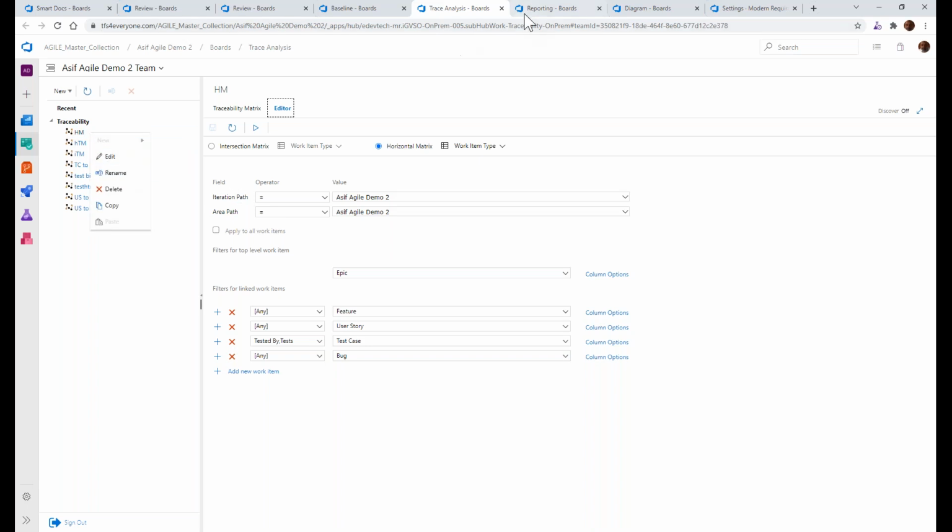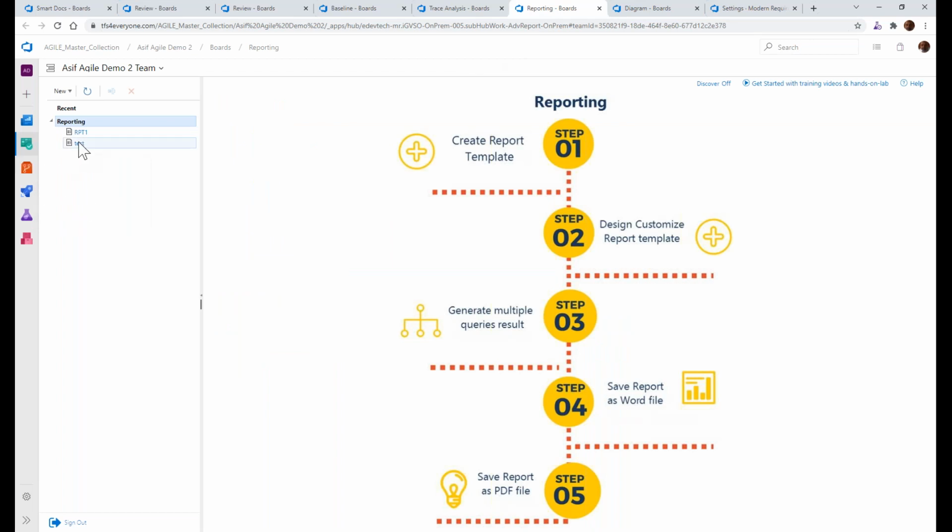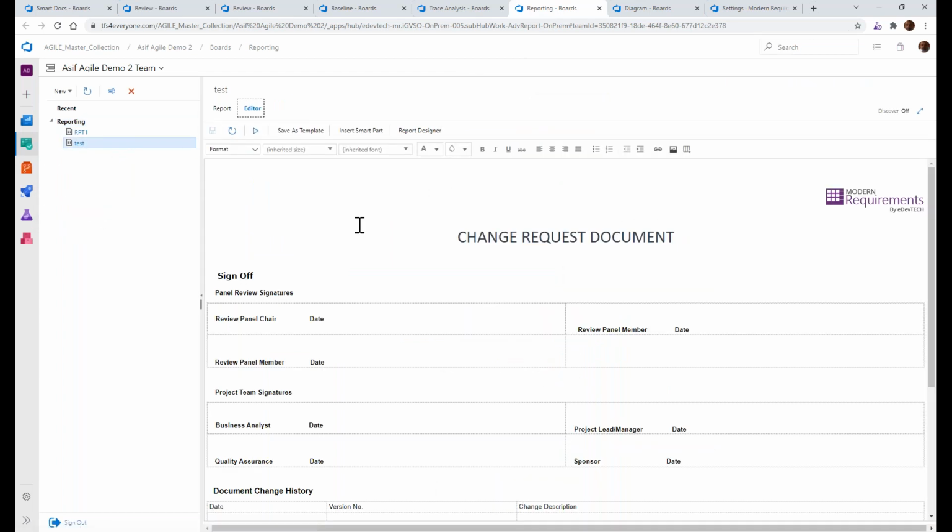The same thing has been implemented in reporting, in advanced reporting, where you can actually go edit. It'll bring up the editor view, as opposed to just clicking on it, which will run the report.